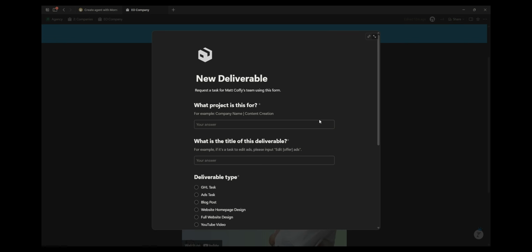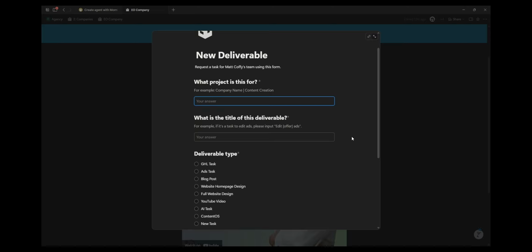So just fill out these fields right here. What project is this for? So put in your company name and whatever project this is for. So let's say content creation, websites, or ads. And your next field will be the title of the deliverable. So for example, if it's a task to edit ads, please input edit the $99 offer ads, or please replace the video in this set of ads, or edits for the landing page.